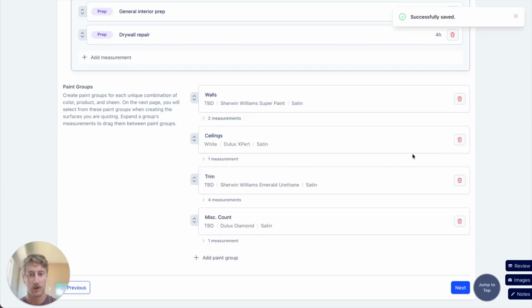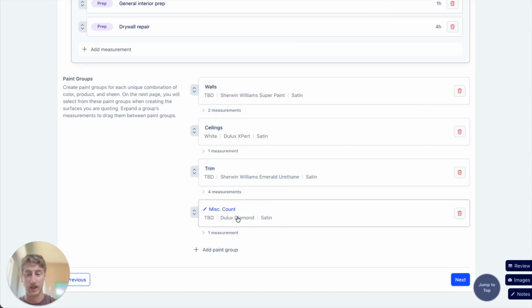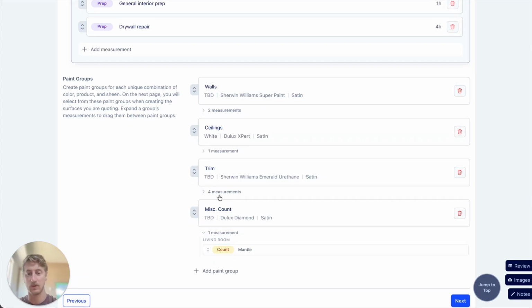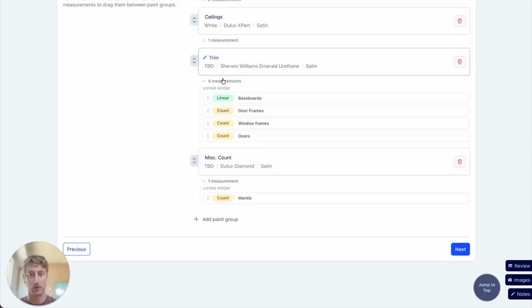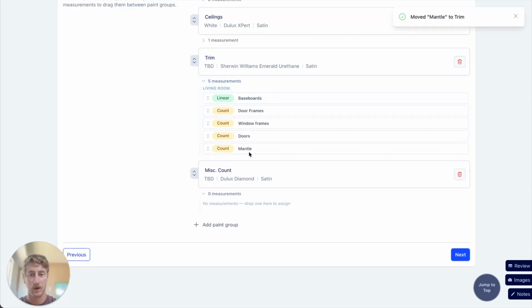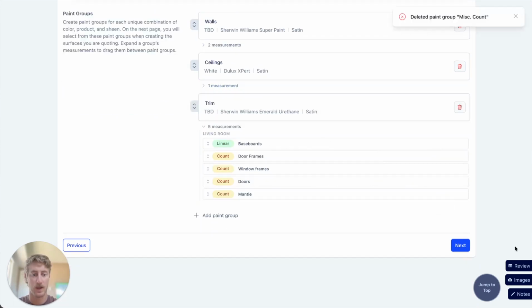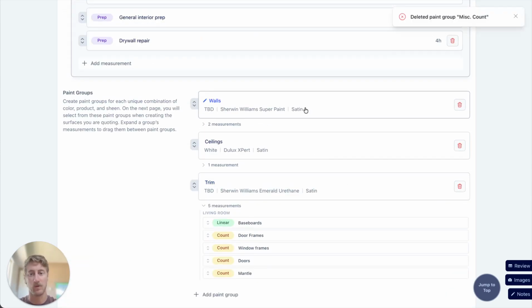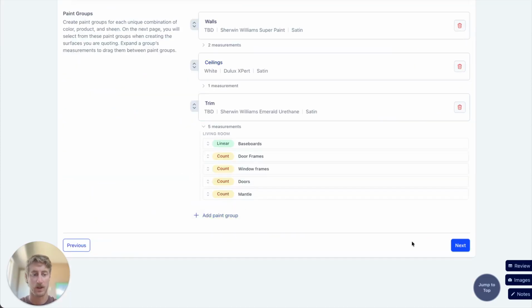and save it. If I want to reallocate from one product to a different one, so you saw I did Dulux Diamond for the mantle, if I want to change that to the rest of the trim, all I have to do is click and drag that in there. Mantle will show up, and then there's no paint left for this Dulux Diamond. So I can just delete that and happily move on with just walls, ceilings, and trim. And you'll see how that's displayed on the next page.